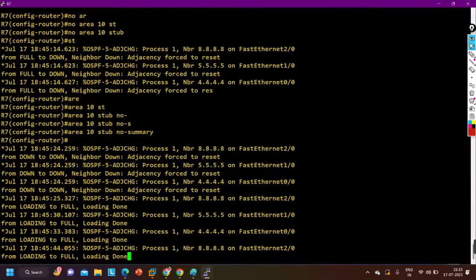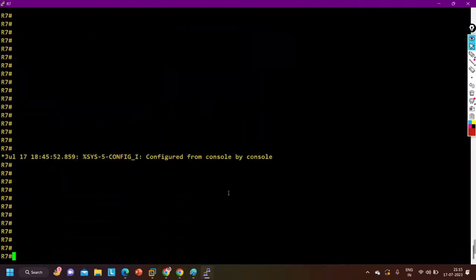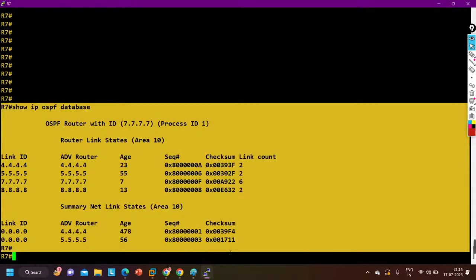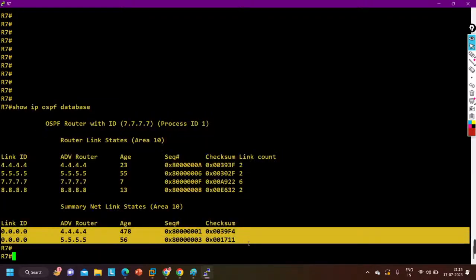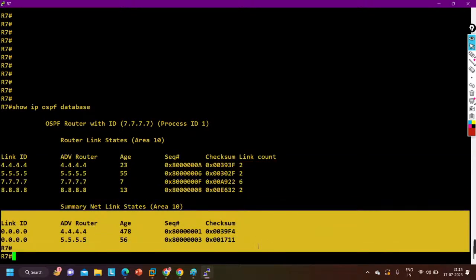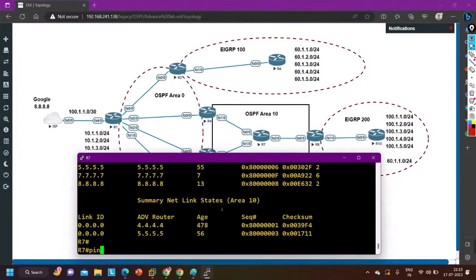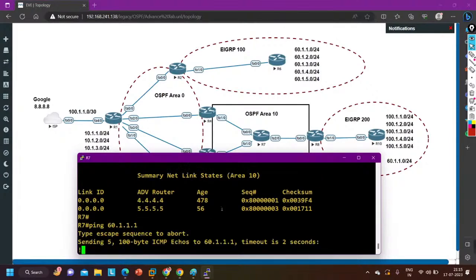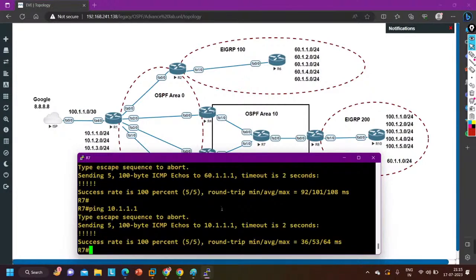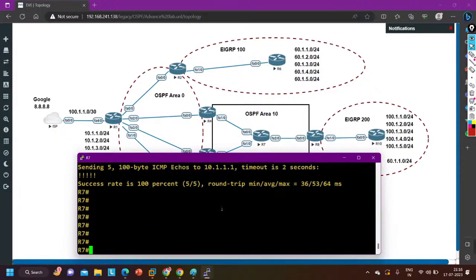Now if you check the database of router 7, guys, so show IP OSPF database. Now you can see the size of the database of router 7. Only the ABR router is generating one default route in this area. These are LSA 1 of area 10, and there are two LSA 3 to share the default route, and still you are able to ping 60.1.1.1, yes, and ping 10.1.1.1. Getting my point? Is it clear? Stub area.